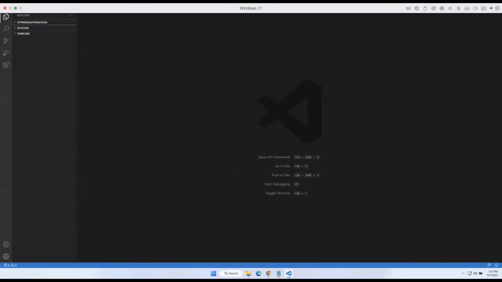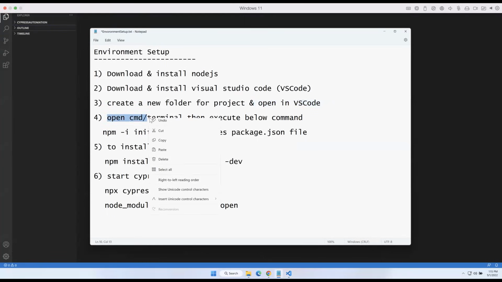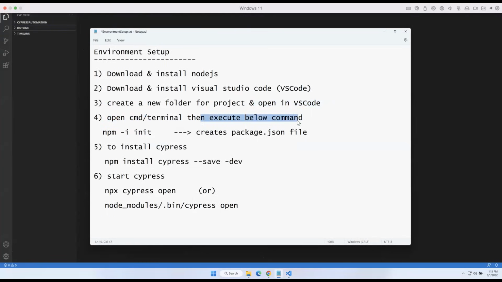Once you open the folder, now we need to start setting up Cypress. The next step is to open the command terminal and execute certain commands. Whenever you work on JavaScript based projects, we need a package.json file. It is just like a pom.xml file in a Maven project. Normally when you work with Java projects, we create a Maven project and automatically get pom.xml, where we specify all the dependencies. Similarly, in JavaScript based applications, we have already created a project, so the only thing is we need to create a package.json file.